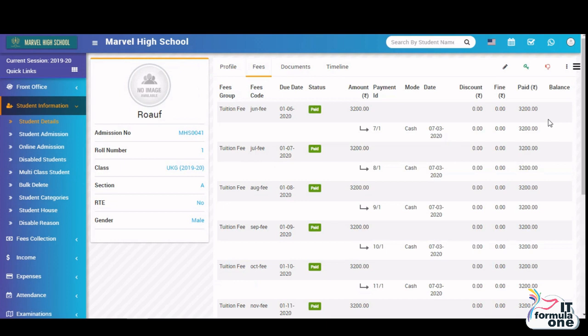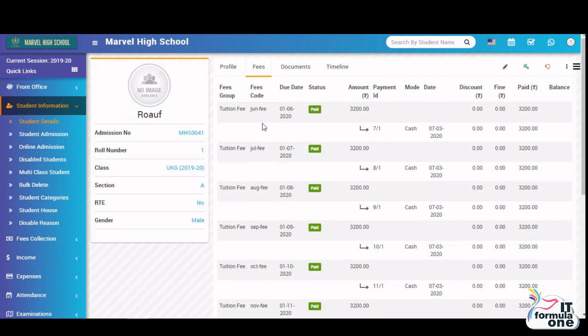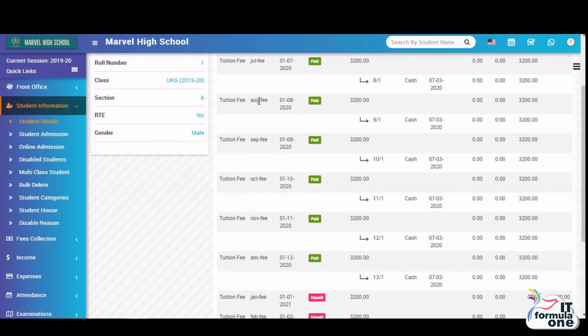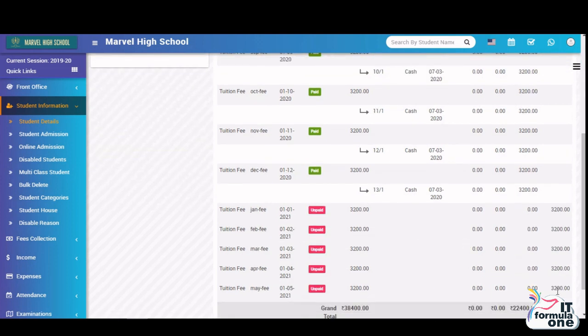Now the next module is fees. You can see a complete statement of fees of this particular student over here. So the total fee, then total paid fee, and the balance. And also it is month-wise. You can see it's tuition fee for August, September, October, November, and December. There are some paid and some unpaid ones, so it shows you the balance as well.